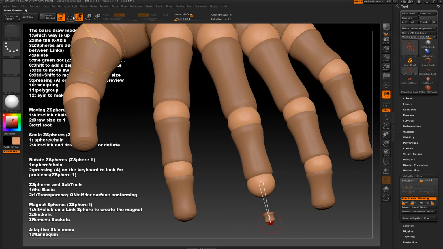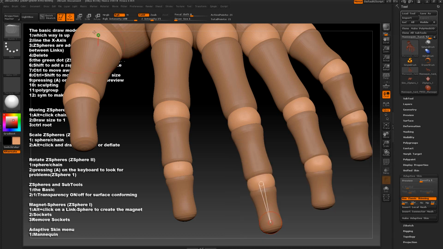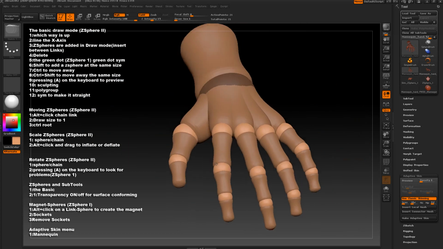So I'm going to remove that, go draw mode, and click right here on this bone and bring it back. And this time I'm going to use the insert connected mesh, not the local anymore. So we'll select this one here, come over here, and there it is, it's back. And once we move the Z-sphere, you can see how that works. I'll zoom that back so you can kind of see a little bit better.